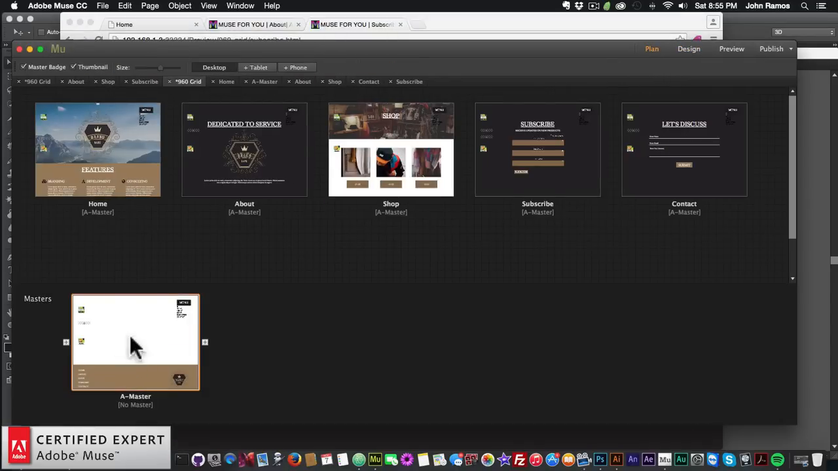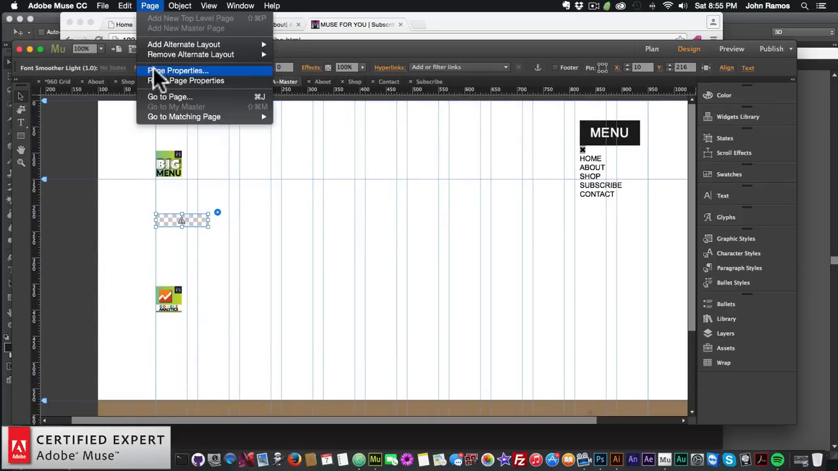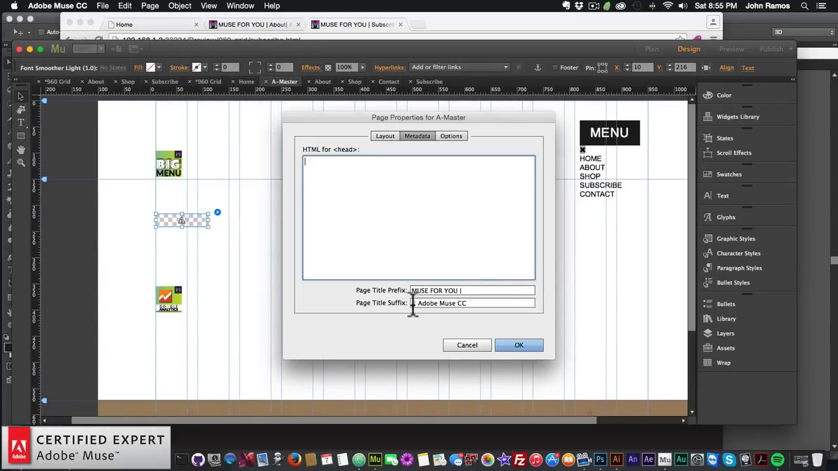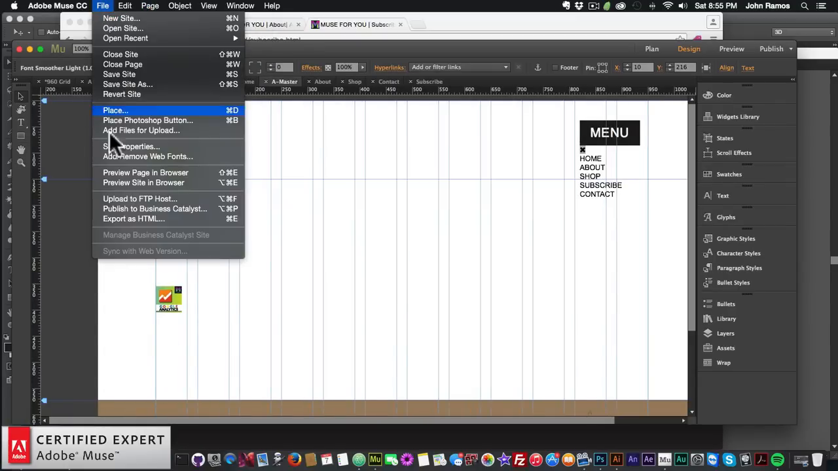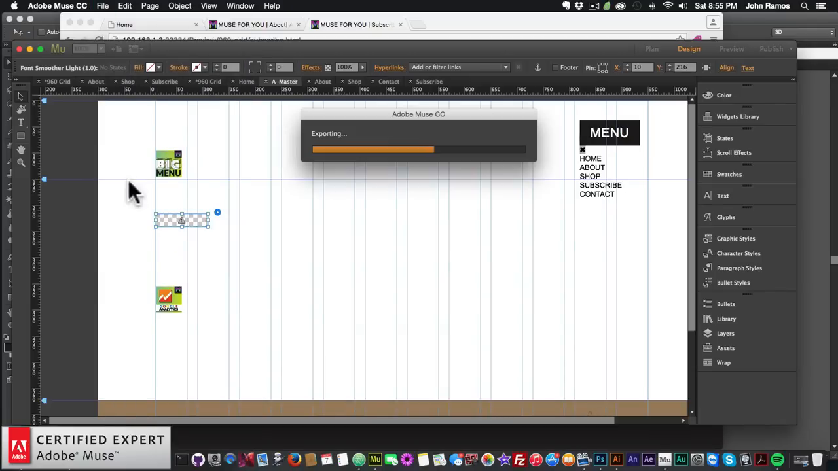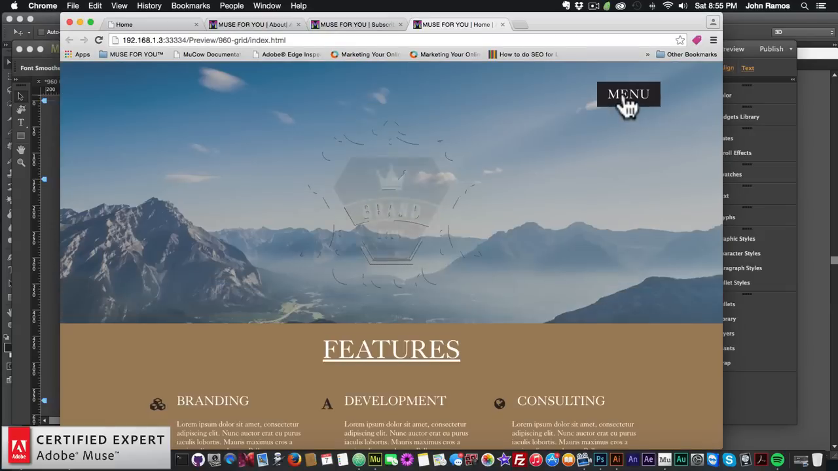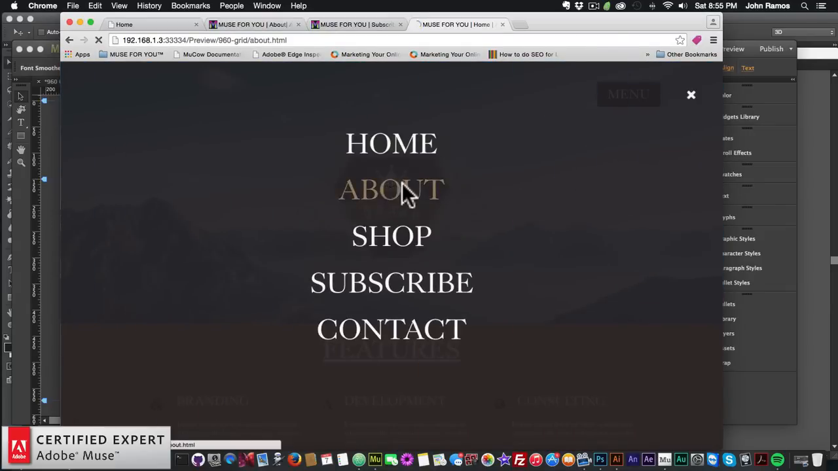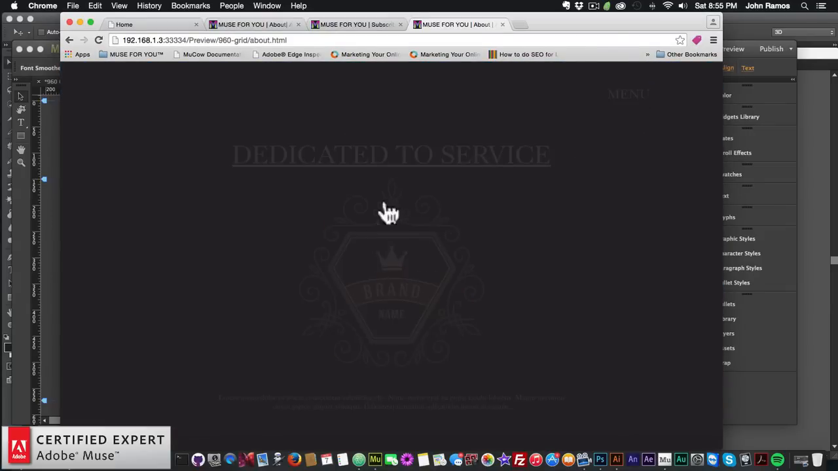And let me go back to the plan view here. Page properties. Yeah, it should be, let me go File, Preview Site in Browser. I think it just hasn't cached yet for some of these other pages. Very good. So let it load. There we go. All right, Home, About. Yeah, that's better, it's cached now.